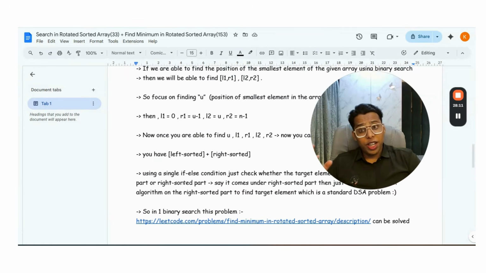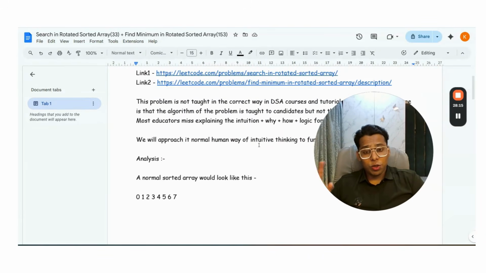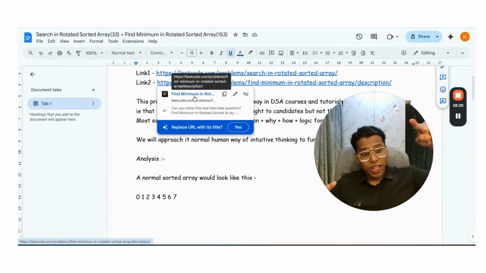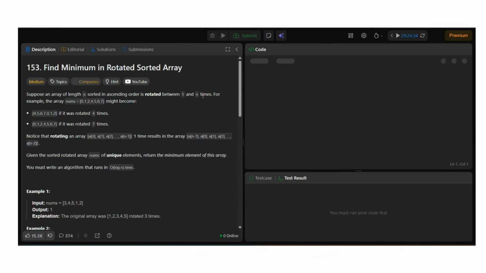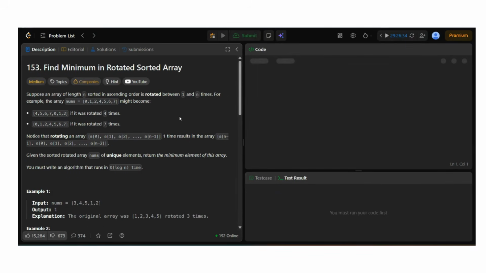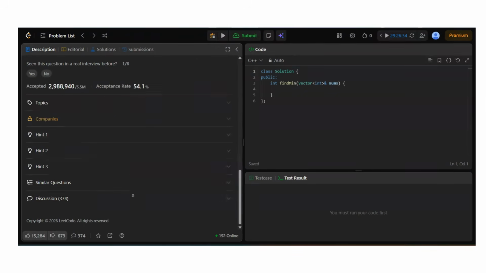So guys, we have already solved the second problem. What was the second problem? We can solve it in step 1 in log n time: find the minimum in the rotated sorted array, the pivot element. And in step 2 we find the target element, because we know the left part and right part, right? So find minimum in rotated sorted array. This problem has already been solved. You can see such a nice thing it is.